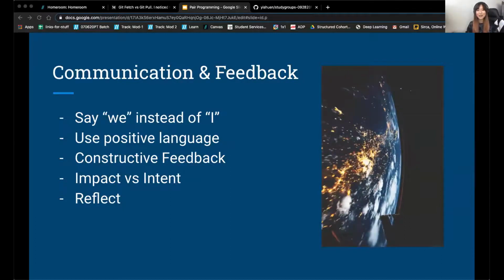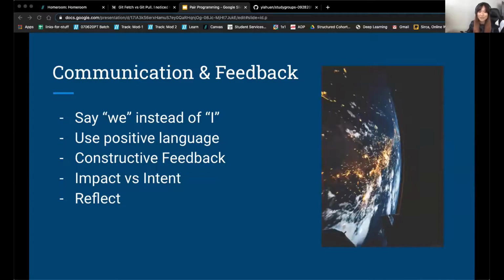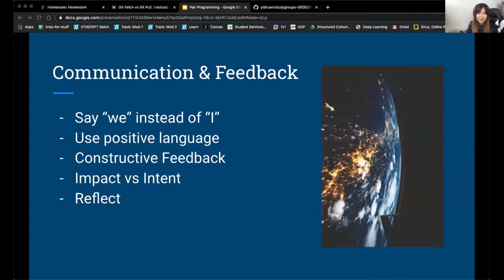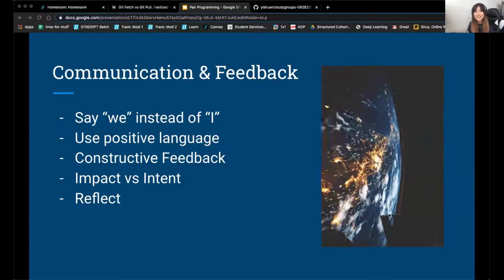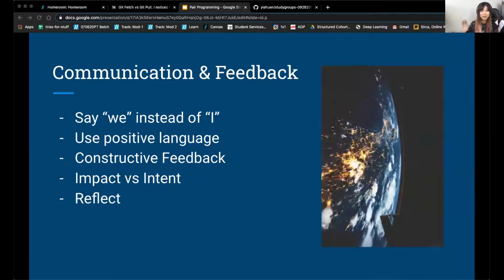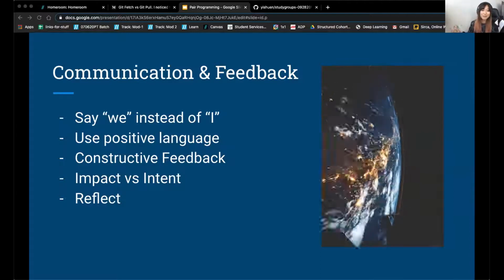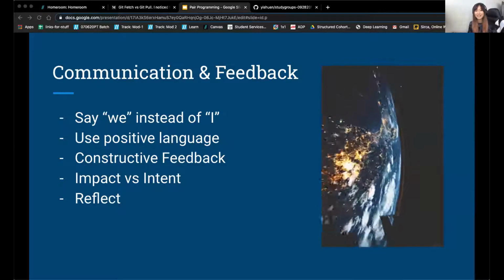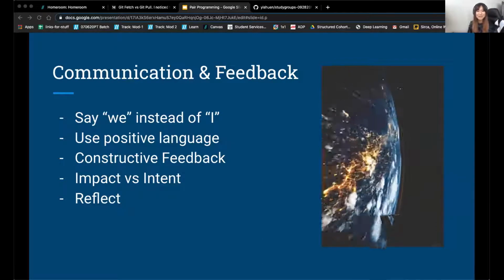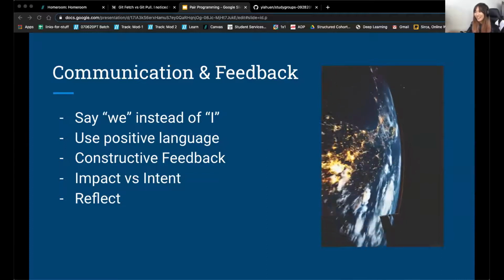All right, communication and feedback. This might sound very elementary, but is surprisingly important and good to keep in mind. Inevitably, you might end up with conflicts and disagreements, which is why it's important to keep these rules in mind. I remember the first time I saw this, I'm like, I'm not a child. I don't need to be told when to use I statements versus we statements, but this is surprisingly helpful.